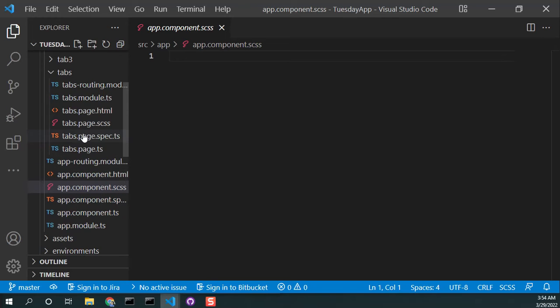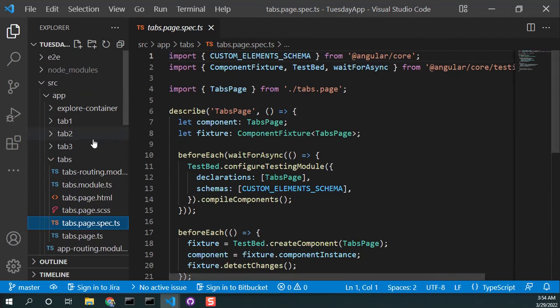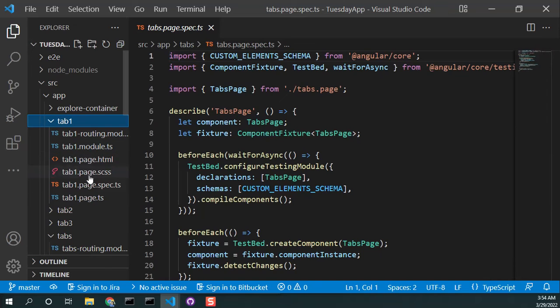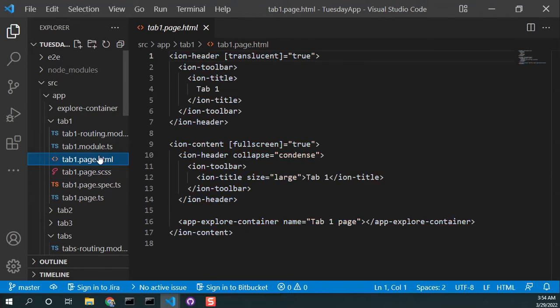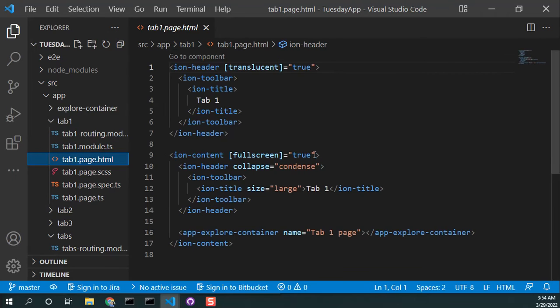That's different than inside of all the tabs pages. And if we wanted SCSS that only affected the first tabs page instead of all the tabs, we would put that inside of here, inside of the tabs folder. So SCSS gets limited to the folder that it's in, and that is a really cool feature because you don't have to deal with messy CSS that changes all over a complicated website.